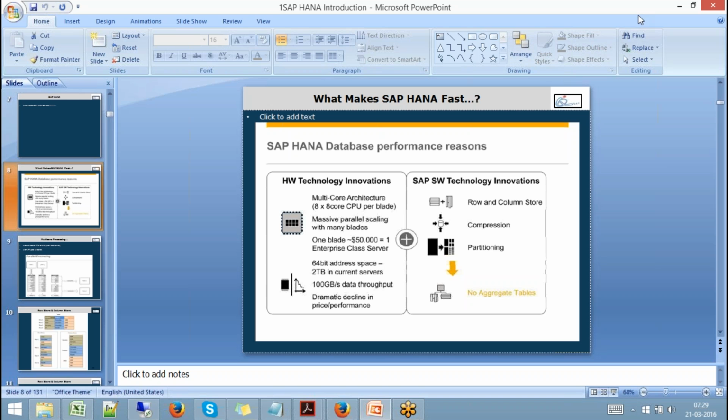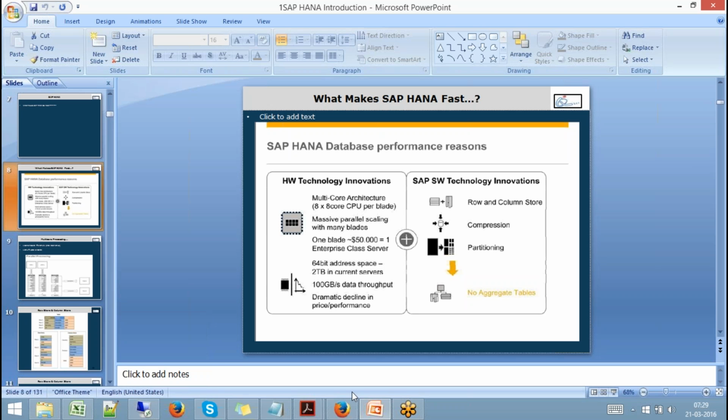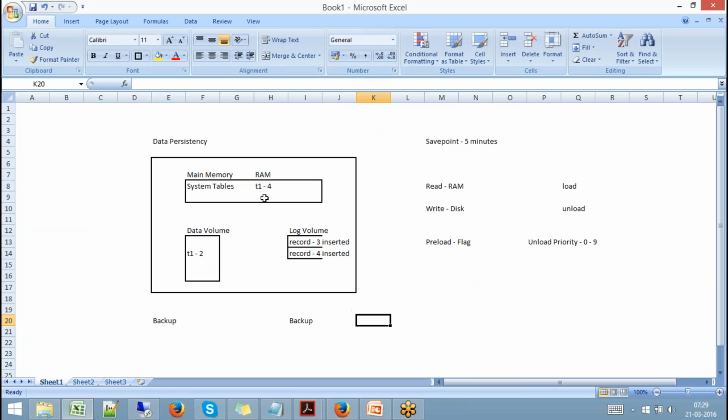Actually, the log will not have the data. The log will only have, it's like an audit log, what transactions and what events were performed on the table. But how does the system know that these logs should be executed automatically? It's all built-in system programming. When you restart the server, it takes the data from the disk volume to main memory, and then it re-executes the logs which are maintained in the log volumes. It's all built into the system.